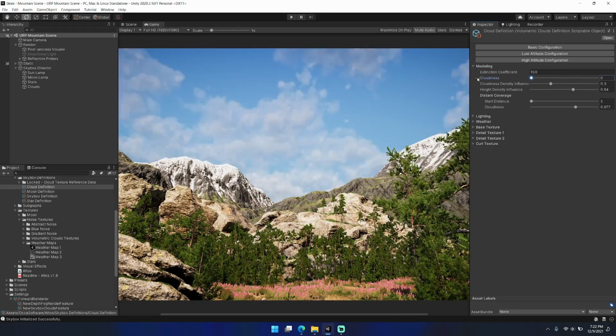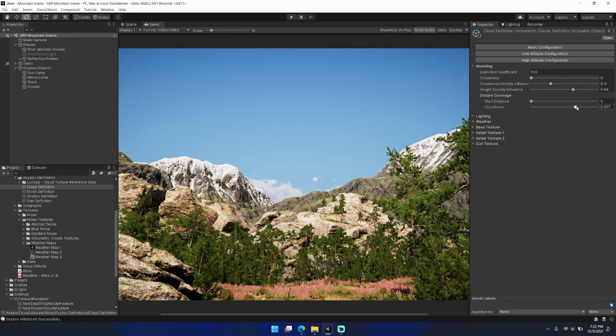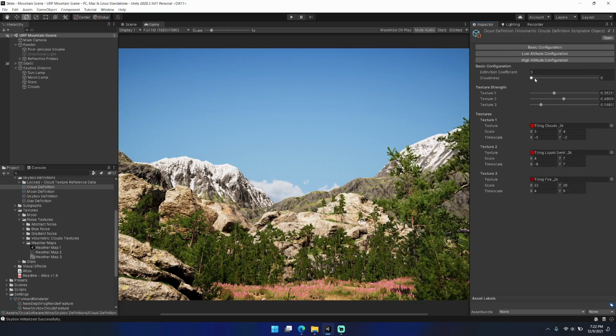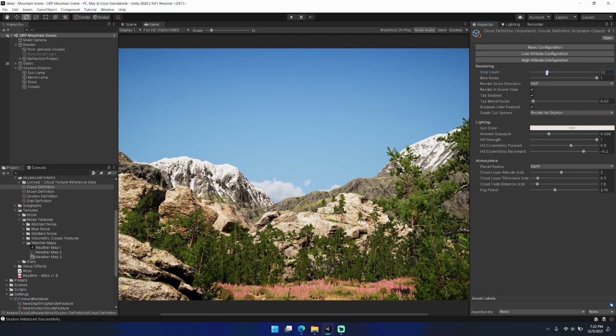So high altitude clouds, let's turn these guys off. Turn those off. Well, in the distance, you know, that looks good. Keep that on. Don't need so many steps though, so let's bring that down a little bit.